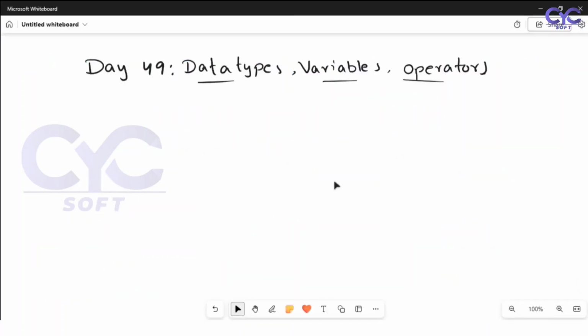Today is the day 49 class where we are going to discuss data types, variables and operators. What are these? The first one is data types. Yesterday we introduced this topic, data types. What kind of data are we storing in a variable? We'll discuss what a variable is. During admin concepts also, I think we have seen all these things.